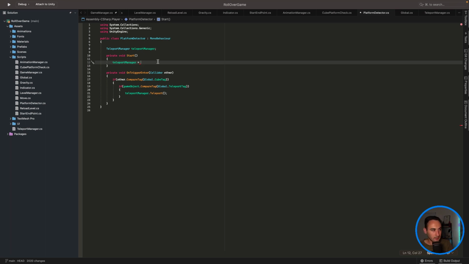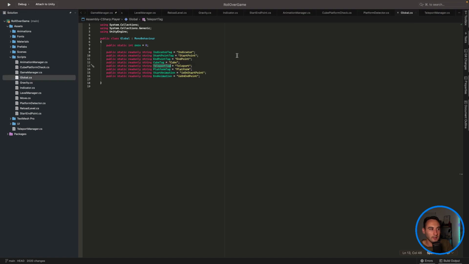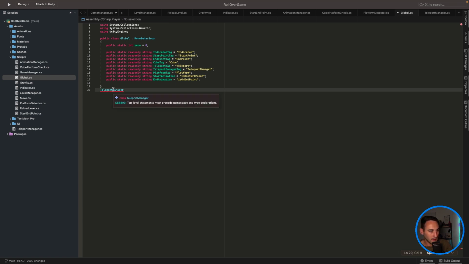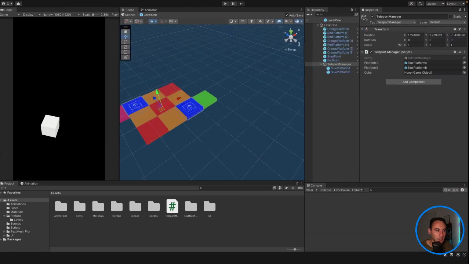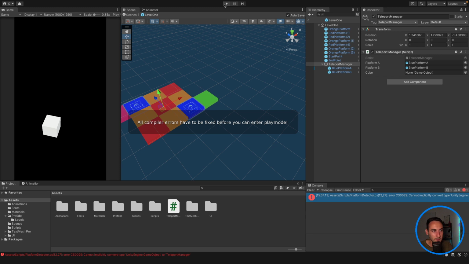So let's go and say game object dot find object with tag, and then it's going to be global dot teleport manager tag. Okay, so we need to go and create that, and then everything should be fine. So we will copy paste that. So copy that and put that in there, and then I think that's all we need. Okay, so that should be fine. Let's go and see if that actually works.